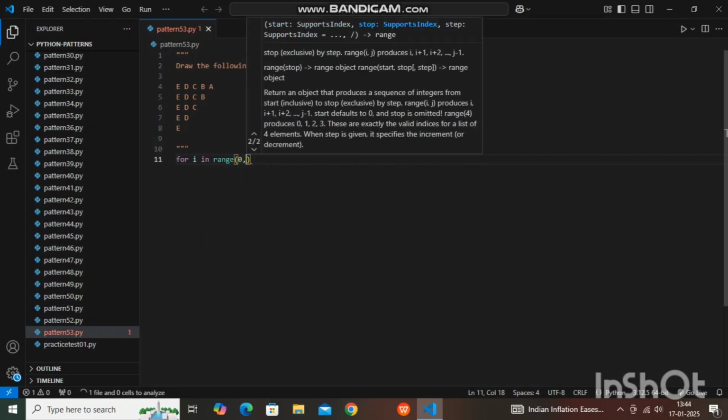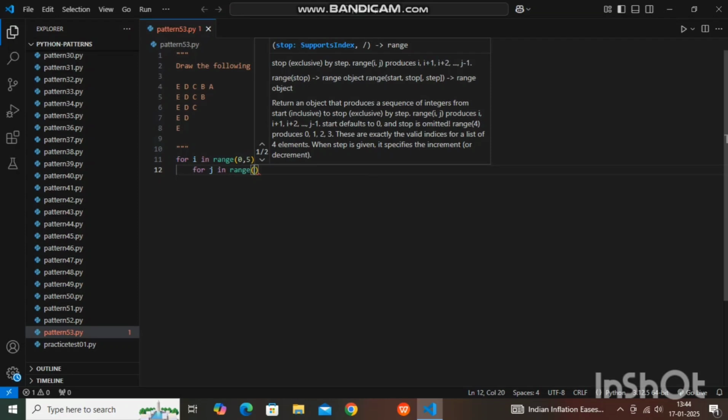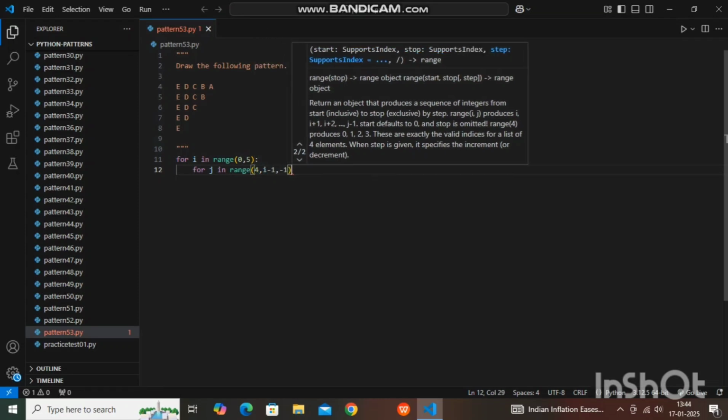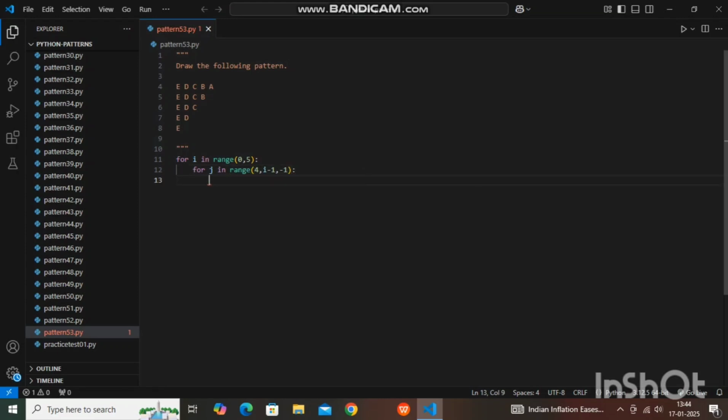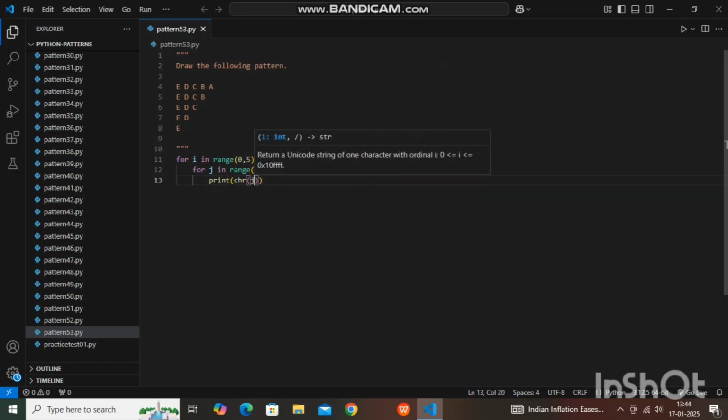Firstly we create an outer for loop, and in this outer for loop we take 0 as the lower limit and 5 as the upper limit. Inside this outer for loop we create an inner for loop, and in this inner for loop we take 4 as the lower limit, i minus 1 as the upper limit and minus 1 as the step value. Inside this inner for loop we print the inner loop variable, that is j plus 65, because the ASCII value of capital A is 65.